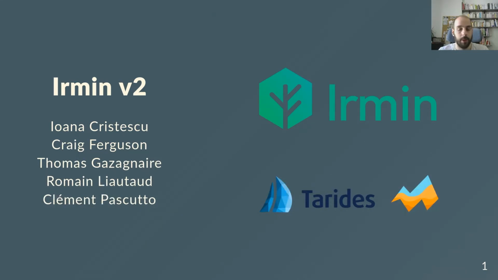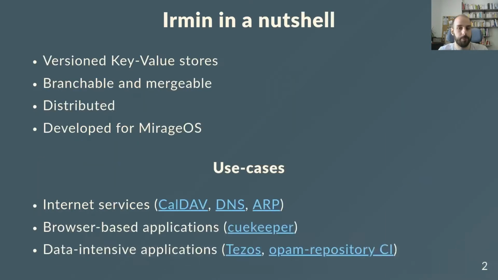Before we start, Irmin is developed at Tarides and is part of the MirageOS project. So MirageOS is a set of operating system libraries that allow you to build unikernels. That means an application and an operating system bundled into one small standalone unikernel that can run on basically any device. But this part is a bit out of scope for this talk, so if you're interested in that aspect, you are very welcome to visit the MirageOS website.